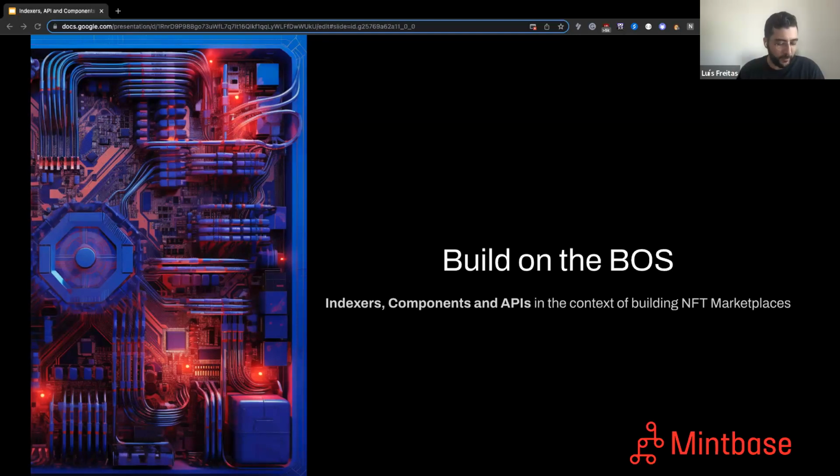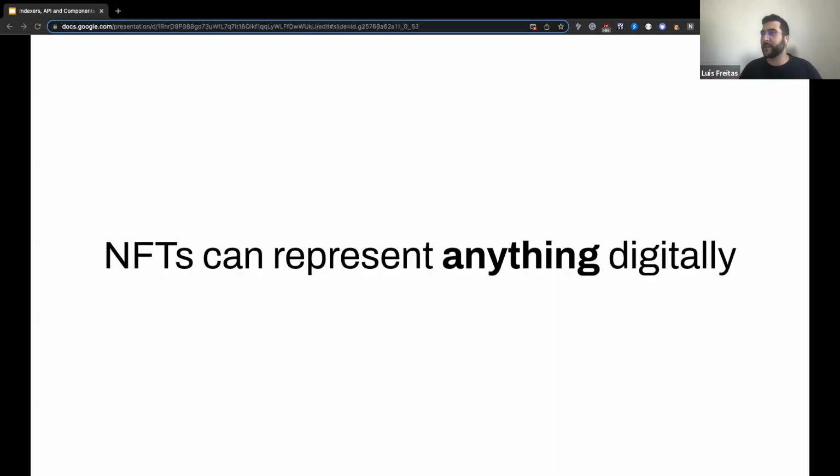So part of our job is also to help people deploy and host their own independent marketplaces. I think this presentation will be pretty focused on how you can go and create your own marketplace by learning a bit of indexers, components, and different APIs for the BOS. But to start off with a very bold claim: NFTs can represent anything digitally.